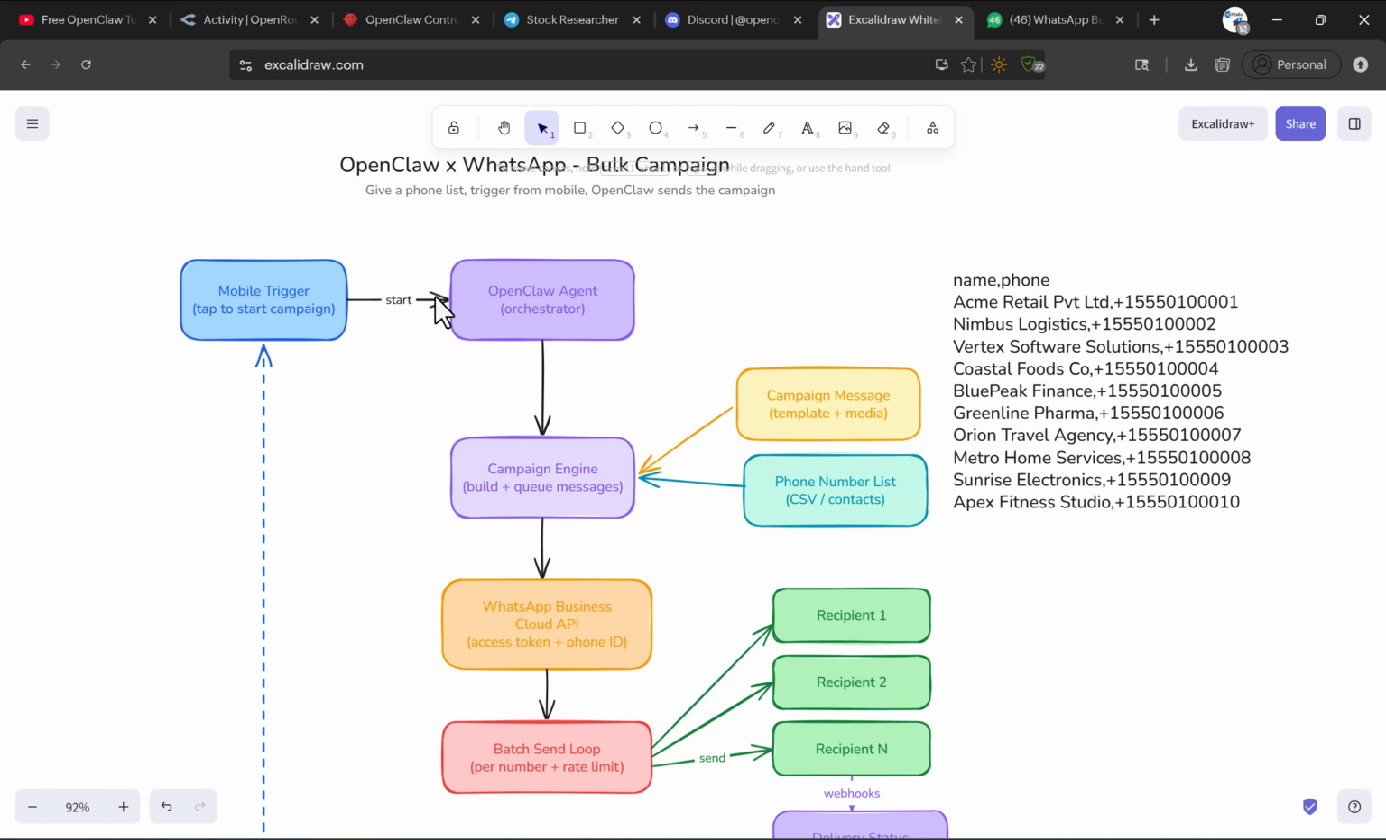So through mobile, we can trigger our OpenClaw. Thereafter, there will be an agent. That agent is going to build the campaign. Now for that campaign, you can build the campaign template and media at runtime. Otherwise, if you want, you can also provide that separately. And obviously, you have to provide the list of phone numbers. This phone number I got from the Internet AI. This is just a sample phone number.